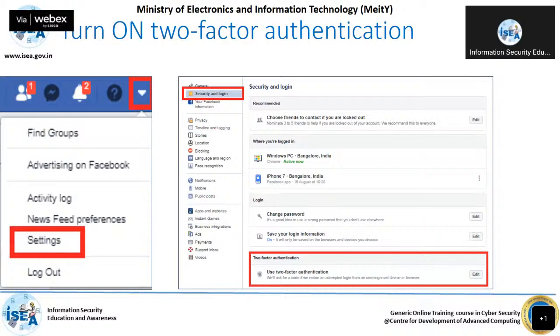So this is Facebook, and you click on settings, and under security and login, you have the option to use two-factor authentication. By default this is off. So if you are on Facebook, switch it on and enable this two-factor authentication, right? As I told you, your social media accounts will give you a lot of information.